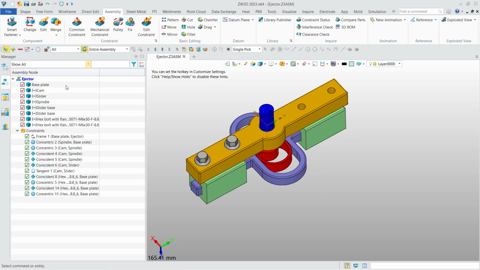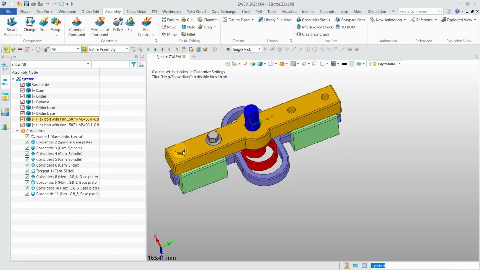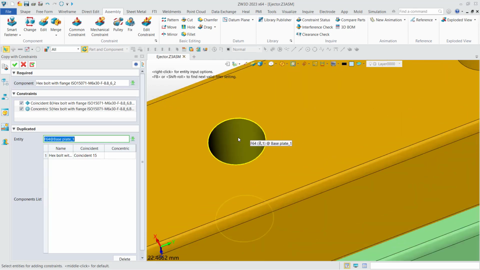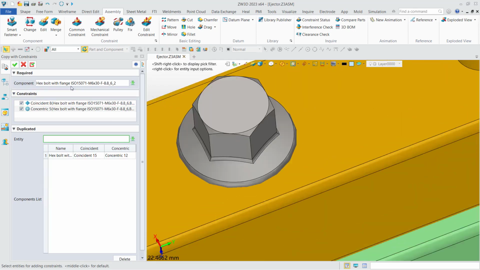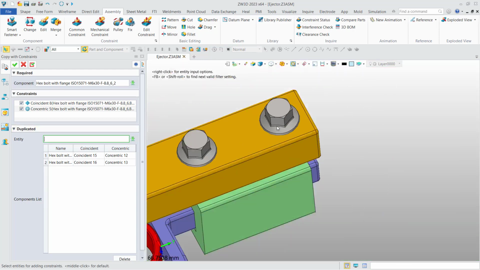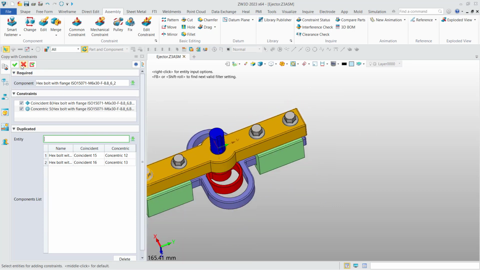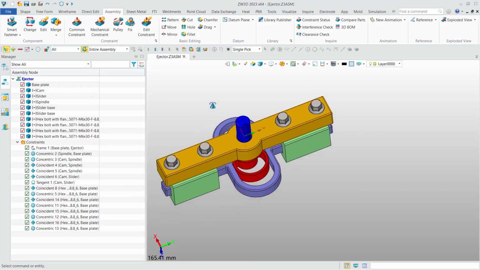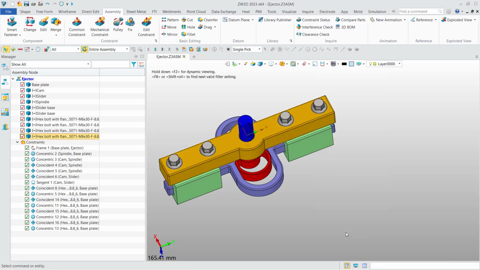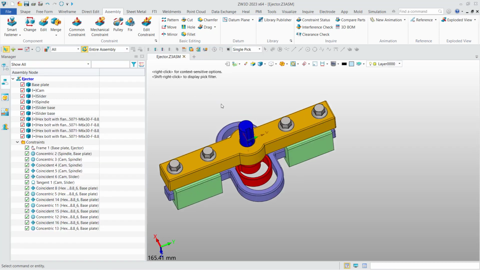Actually, okay, and we can do it one more time. Copy with constraints. Planar face and cylindrical face. Then we can add one more time. Okay, now we can add 2 of the bolts. Click OK to get the result. And here you can see this bolt has all the constraints. Okay, so you do not need to add it one more time.